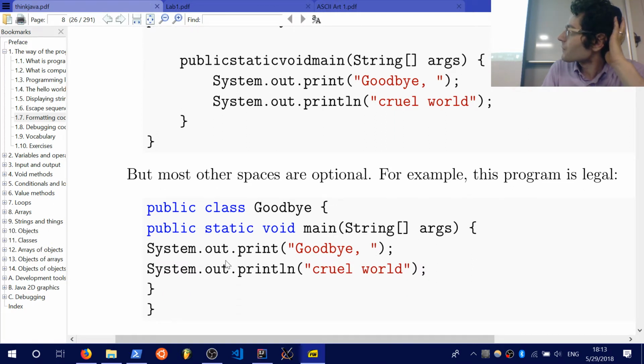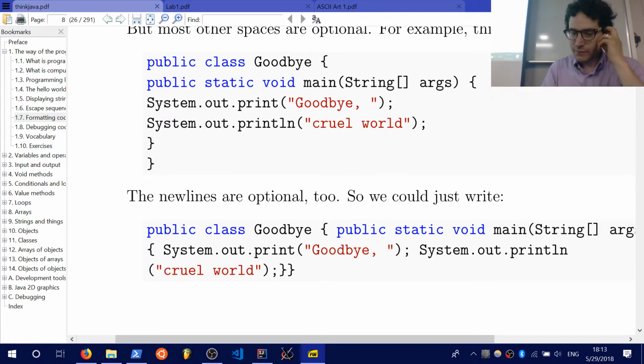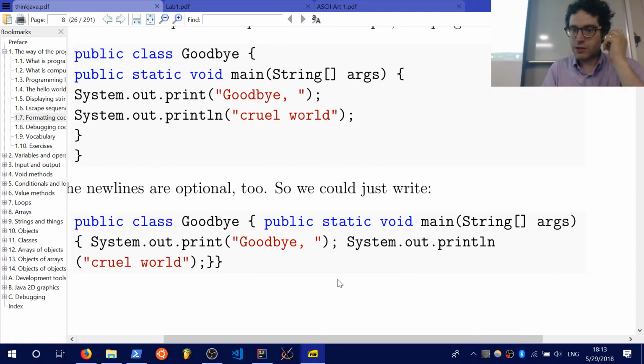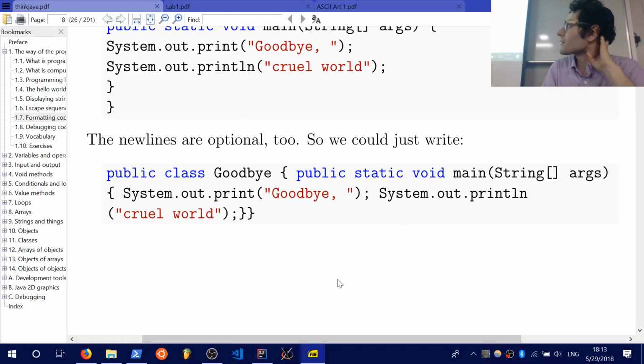But other spaces are pretty much optional, right? This doesn't have any indentation in it. It's not organized clearly like my code was. But you want to do that. You want to make your code easy to read. Oh, the new lines are optional too, so we could do it all on one line, but you shouldn't do that either because it's hard to read.